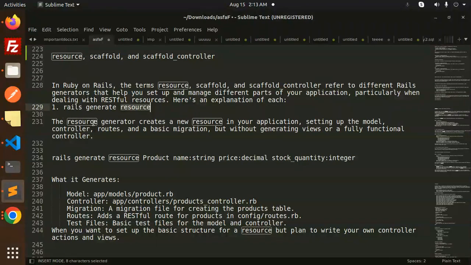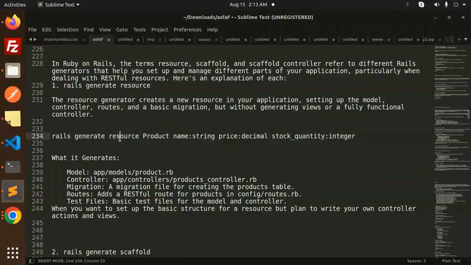What will it do? The resource generator creates a new resource in your application, setting up the model, controller, routes, and basic migrations, but without generating views. Got it? It is without generating the views or a fully functional controller. So rails generate resource with a product name. I will go with anything, like product or items. I will call it items and let's see what exactly it is doing.